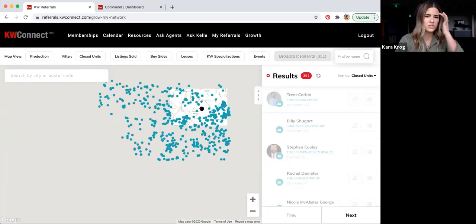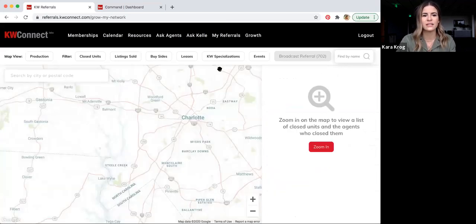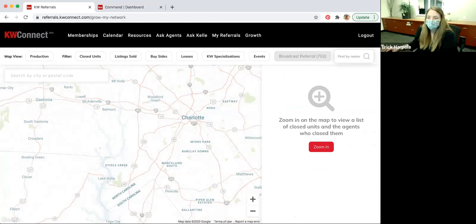Like I said, the Command portion has a lot more features, which I really like. So let's go ahead and move on to there, because basically anything you can do here in Connect, you can also do in Command and more.